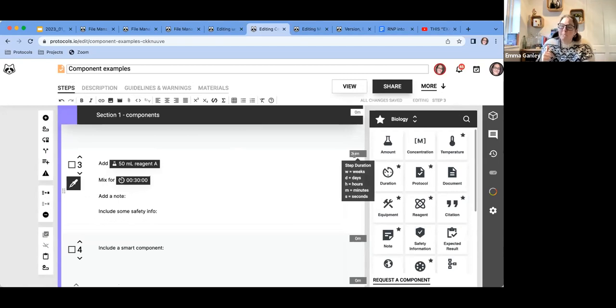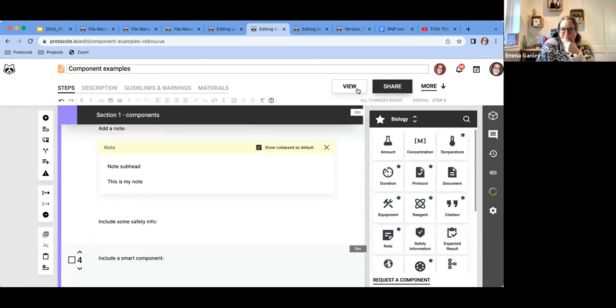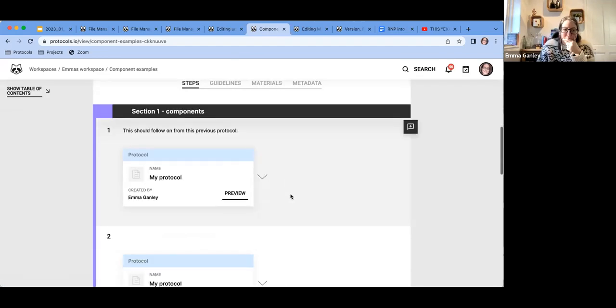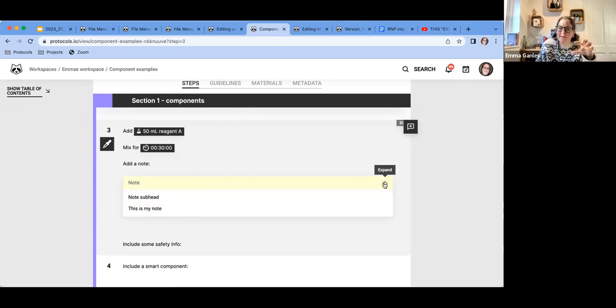And again, if you run through the protocol dynamically, you will even see a timer, so you can run the timer from within the run record if you want to do so. You can add a relevant note. And that will go in. We can show collapsed as default. So that's in. If I view that now, it's collapsed. So if you want this to be something that people only expand if they need the extra information, then they can do that this way.